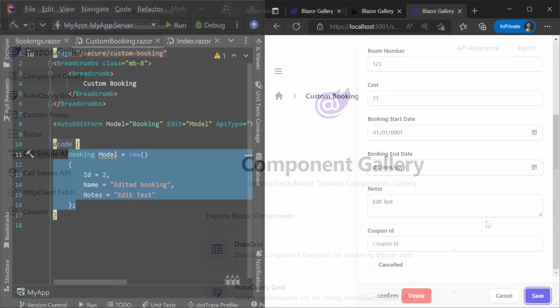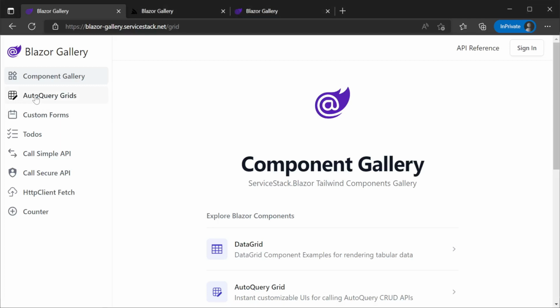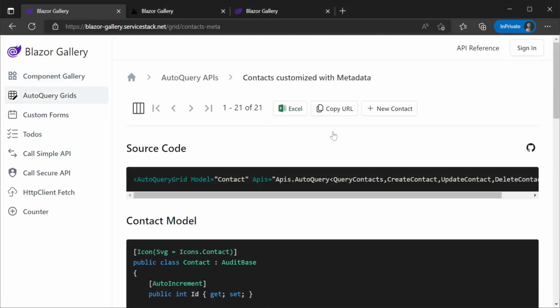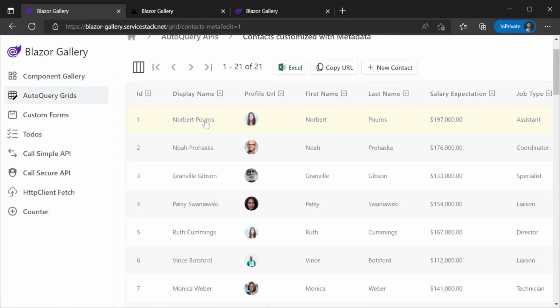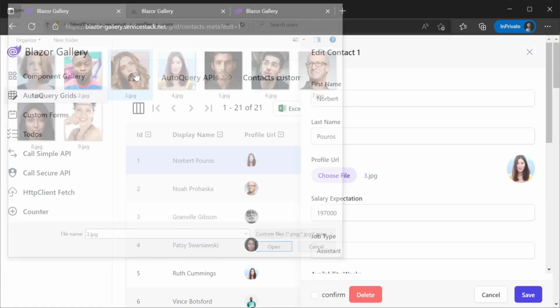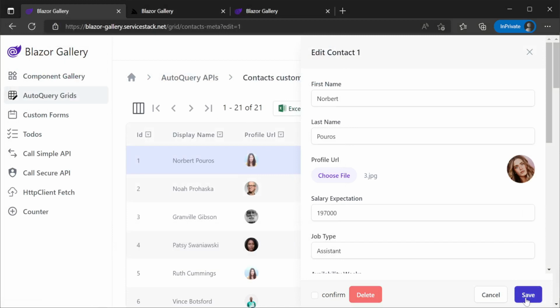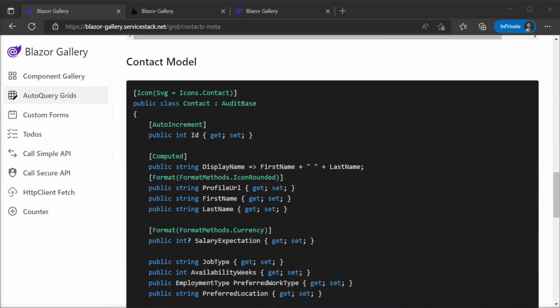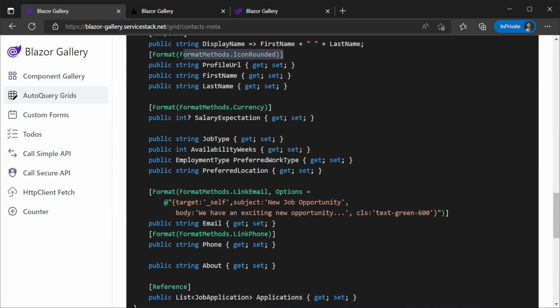These auto-form components are used by the AutoQuery grid components as well, and handle complex inputs like file uploads, like we can see on the context metadata example on the Blazor gallery. This in turn uses individual components you can use yourself since the file input component works with any other service with the configured input attribute and the configured file uploads feature.